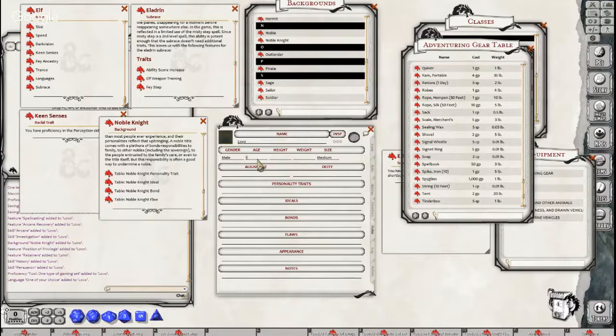We'll say I'm 100 years old, which is still pretty young. Height, we'll say I'm 6 foot tall for an elf, and 150 pounds. He's an elf, right? He's medium size. I don't do alignment, so I'll just put neutral. And deity, I'm not Morden, even though he's an elf.